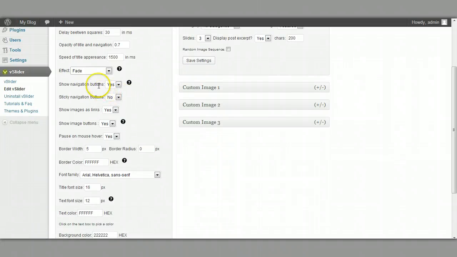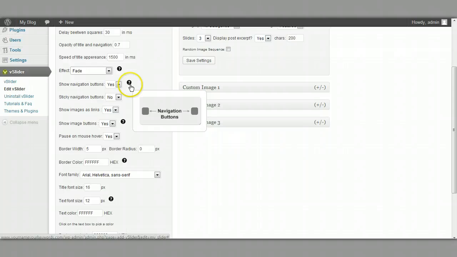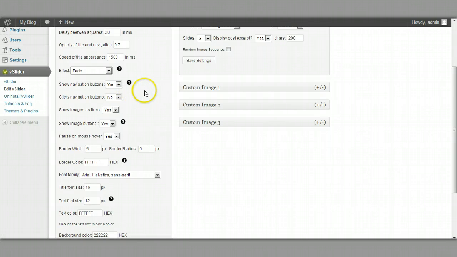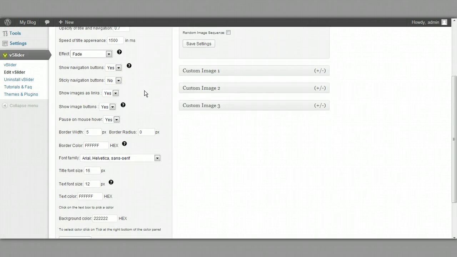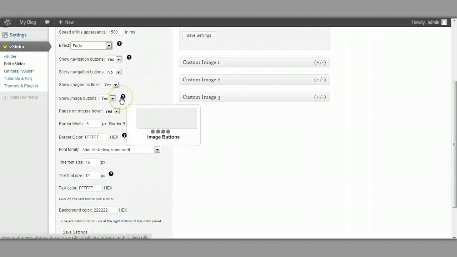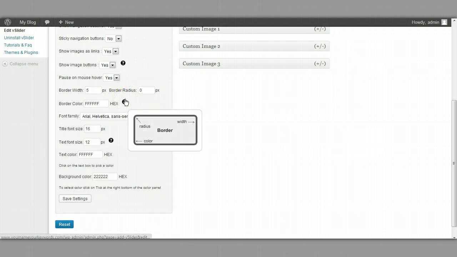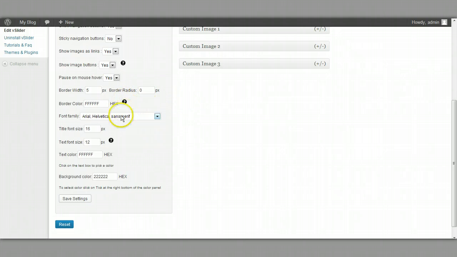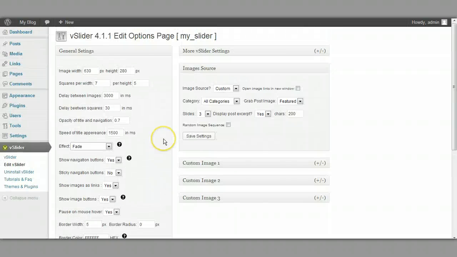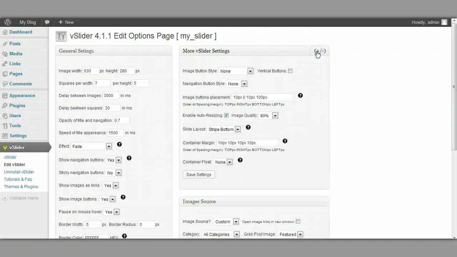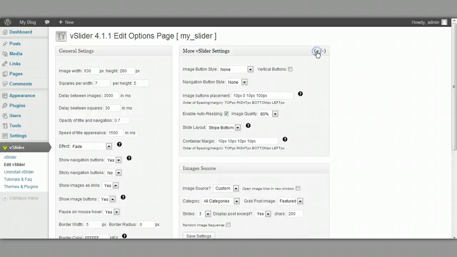So show navigation buttons. Well, what are the navigation buttons? And this will show you it's the buttons on the left and right sides of the images that you can click to navigate. So you have full control over which images you want to show up, if you want the buttons to be used, the image buttons that show up below. Pausing on mouse hover is a good idea. You can even control the border color and width, and the border radius, which is the curvature of the corners, which you can see here. The font and then text options down here. Now there are more options even, and I'll get into those momentarily.